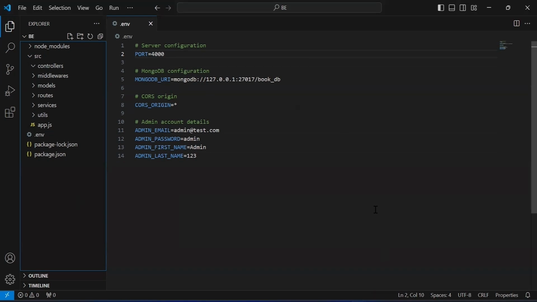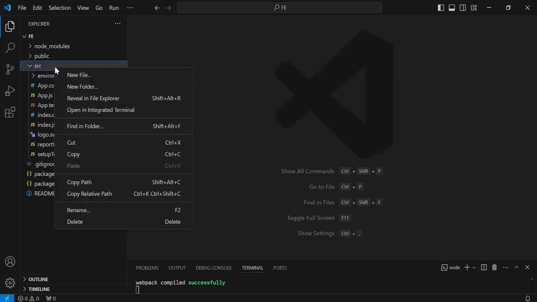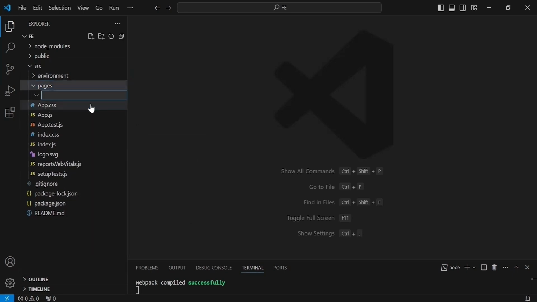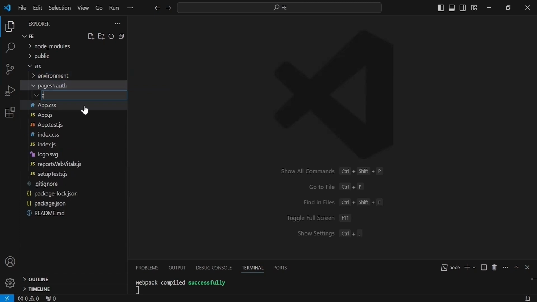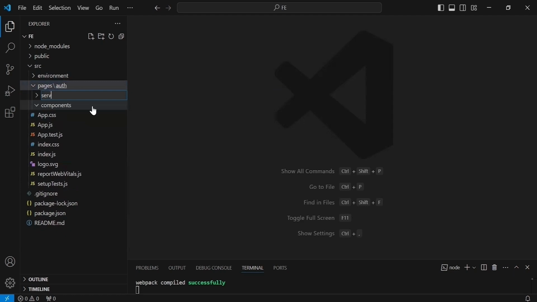Let's navigate to the React.js application. As you can see, the src package. Let me create a new folder inside the src with the name environment. With the environment, we have a new folder with the name pages. Inside the pages, I'm going to create a new subfolder with the name auth. Inside the auth, we have a folder with the name components. Inside the auth, we have a new folder with the name services.